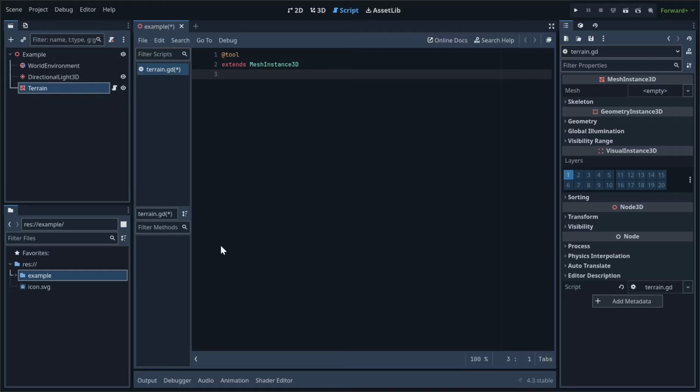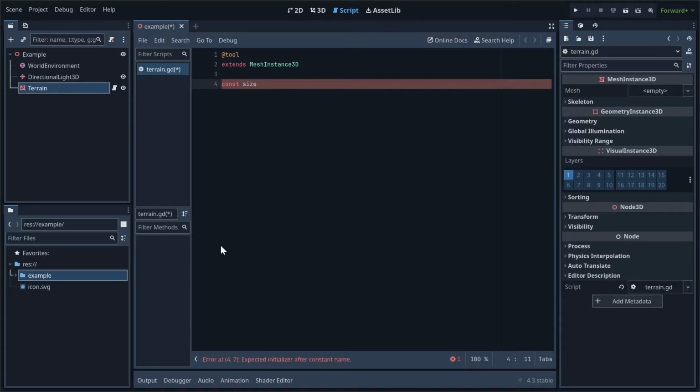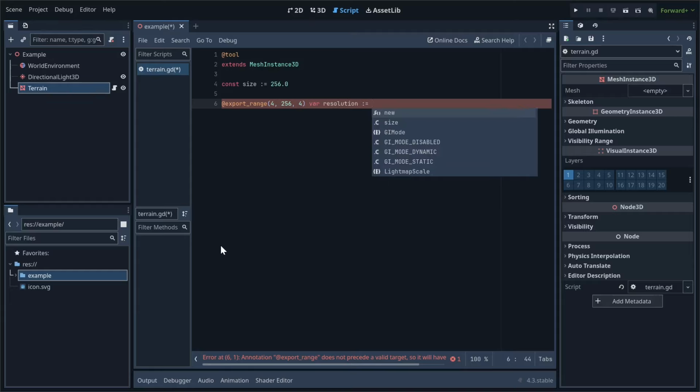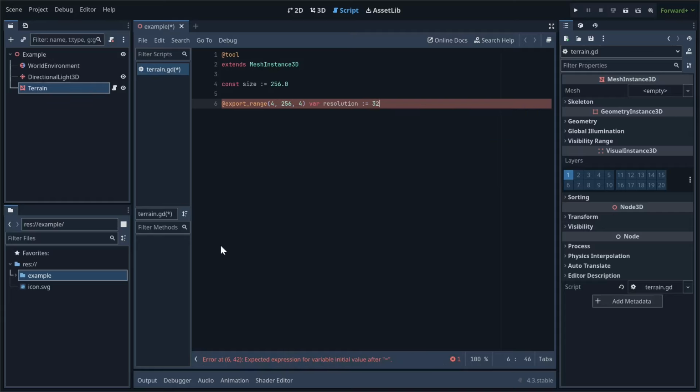Okay, so there's a couple variables we want to set up immediately. First of all is going to be size. This is going to be the width and length of the terrain. So I'm just going to say it's going to be 256 by 256. And then we're going to also export a variable called resolution. So I'm going to have this range from 4 to 256 and step by 4, call it resolution. And by default, I think we're going to have it at around 32.